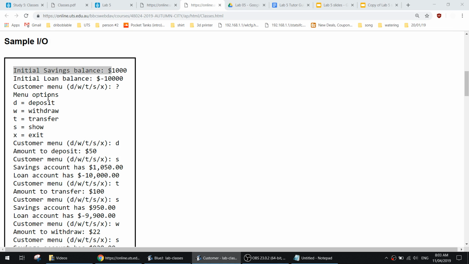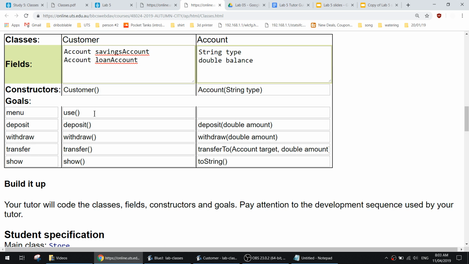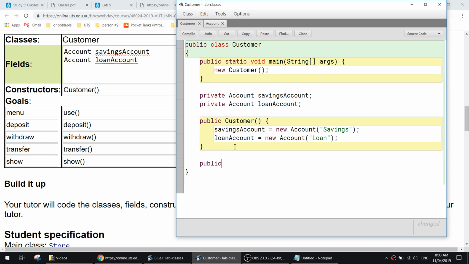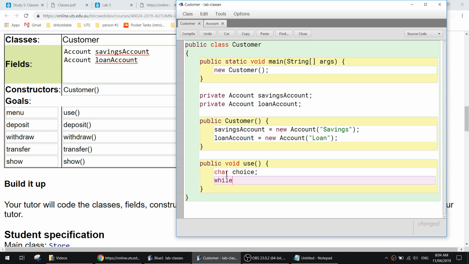Let's do the next part, which is the goals. So the menu goal. So this goes into the customer. And this will be a public method called use. In here, we're going to have a merged read loop and a switch statement. X, I think, was the end value.